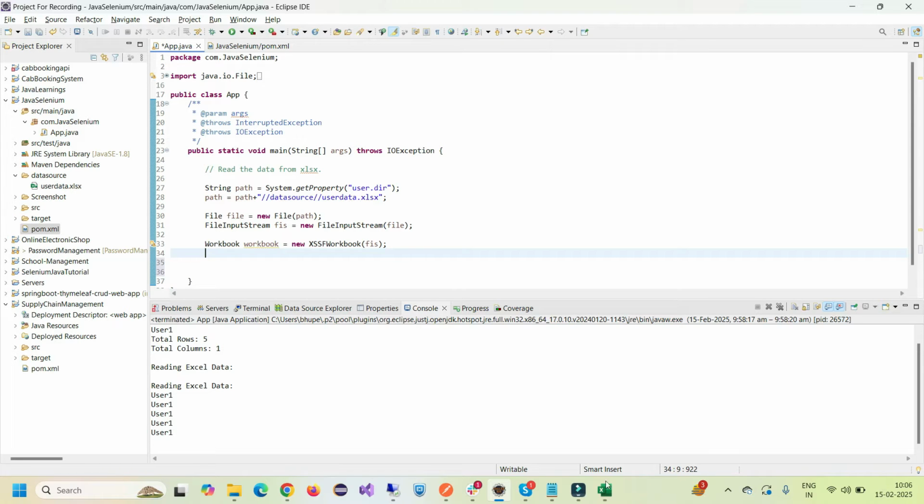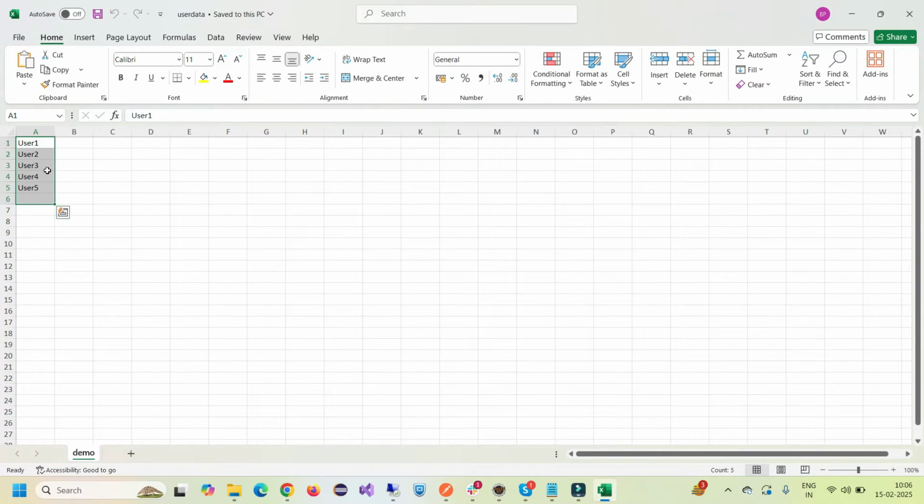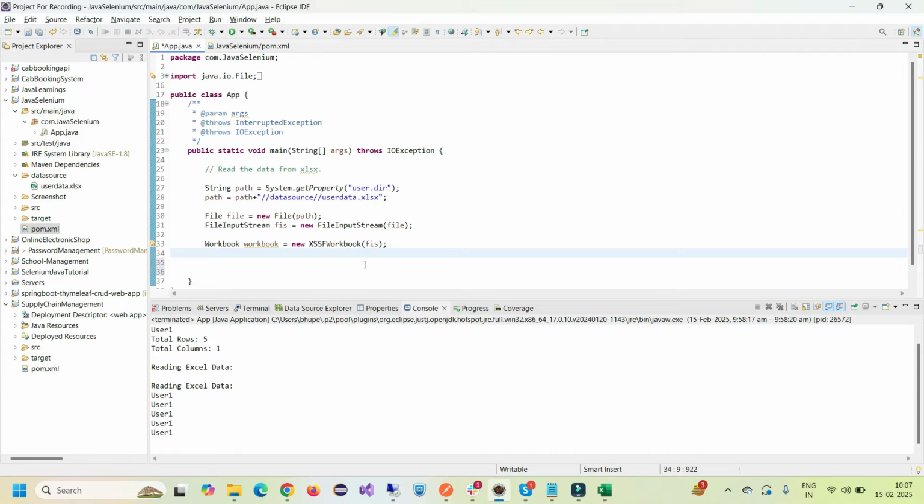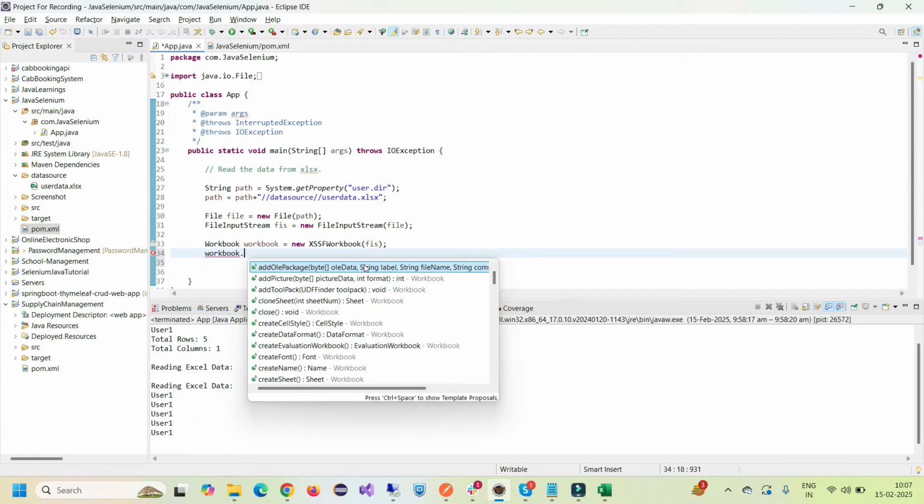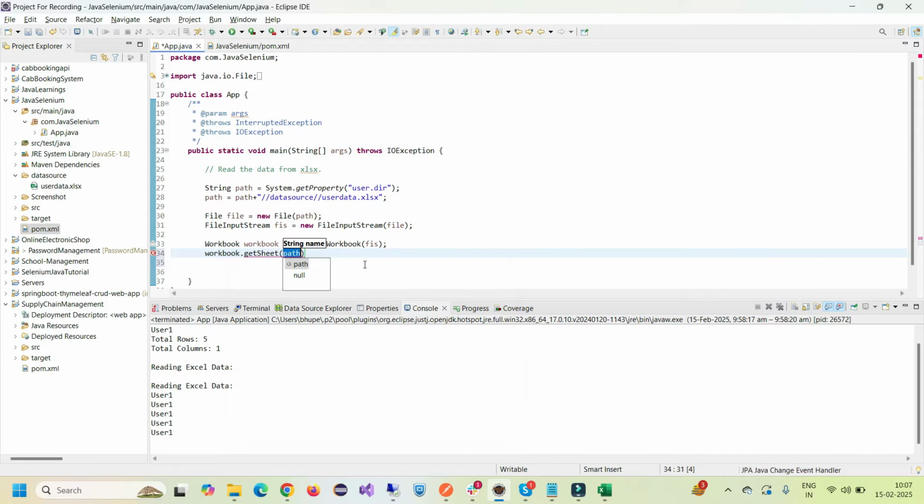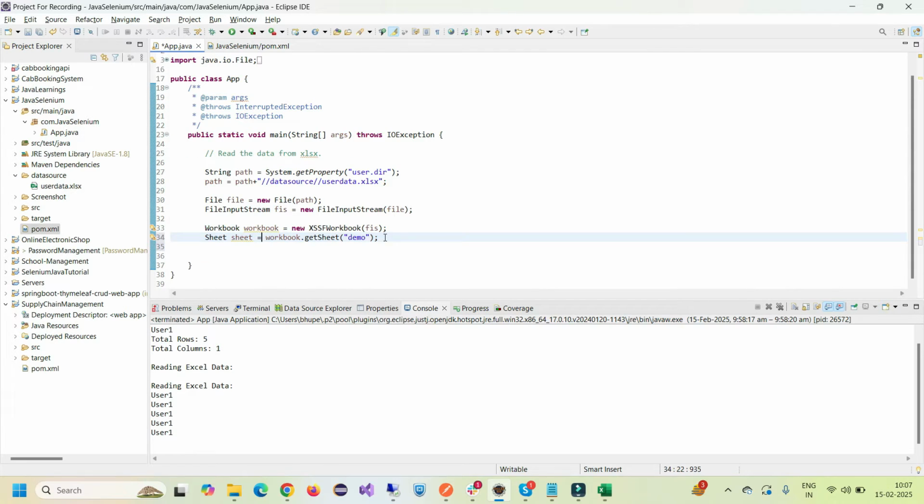Now if you notice, we have connected with this file by passing the path, but there can be multiple sheets, sheet 1, sheet 2. On which sheet do we want to connect? We want to connect with the demo sheet. So just copy this name and let's get this sheet. The workbook.getSheet method will return the sheet. We pass the sheet name here, and it will return a Sheet. Now this sheet will return rows and columns.